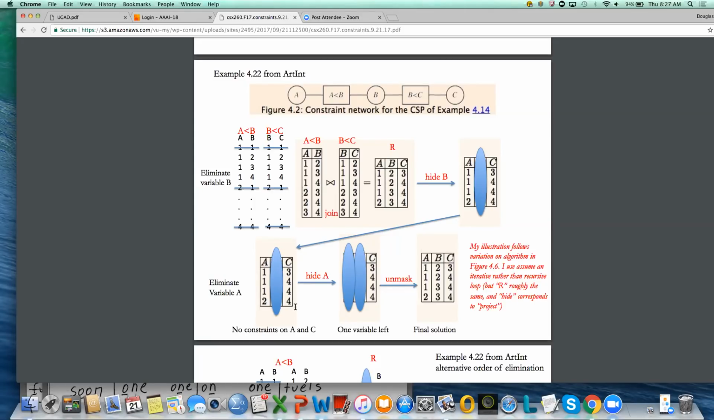In this particular case, the book doesn't do this part of the example, but just for completeness, I've decided to. What we want to do is we want to now eliminate another variable. We want to get to the point where we've taken into account all the constraints of all the variables except a very last variable.